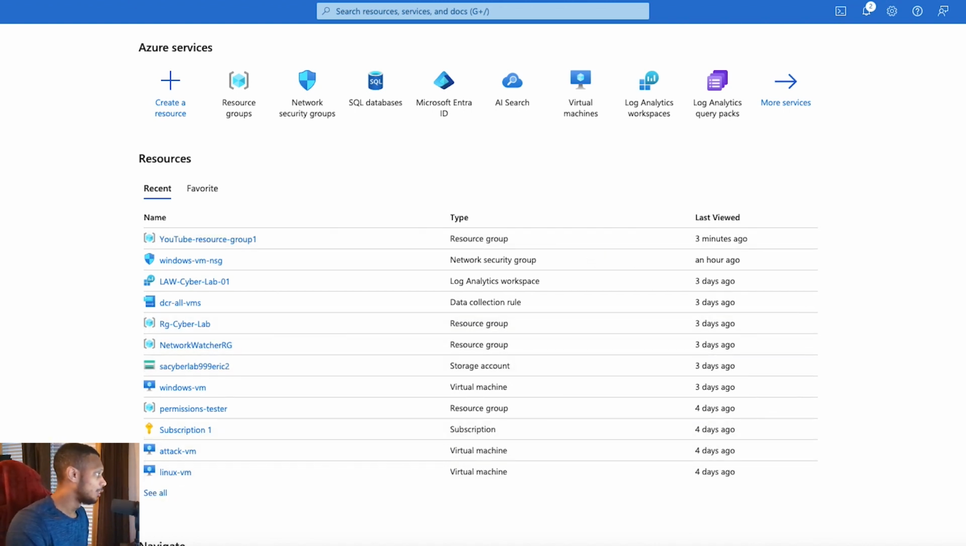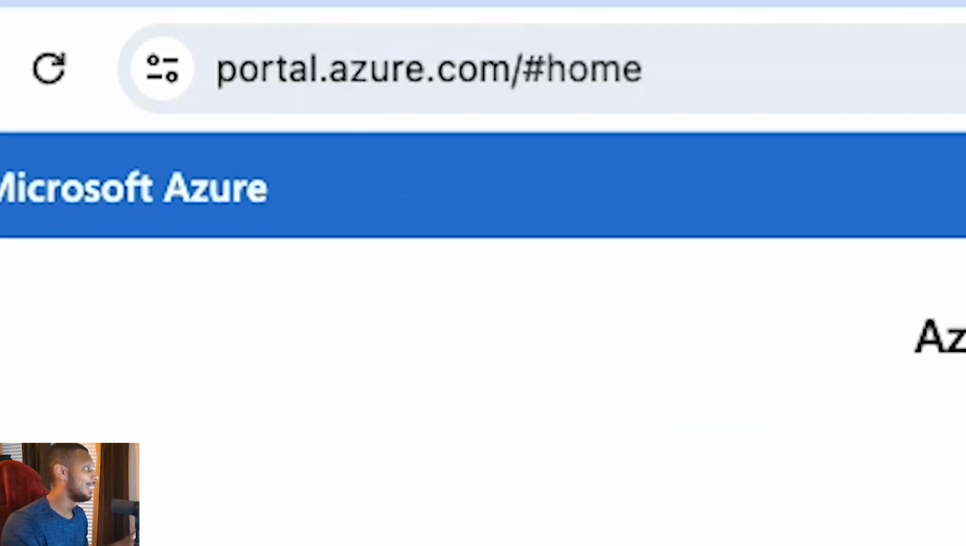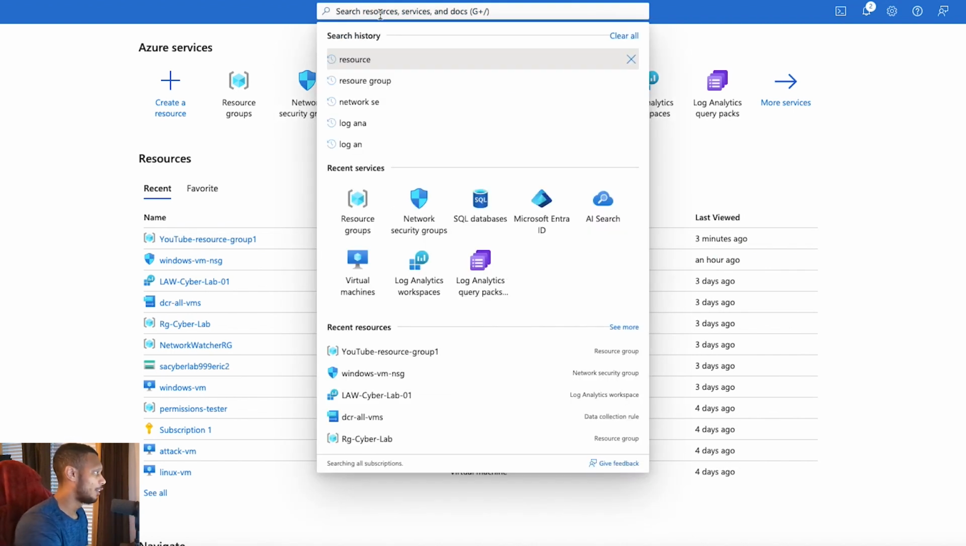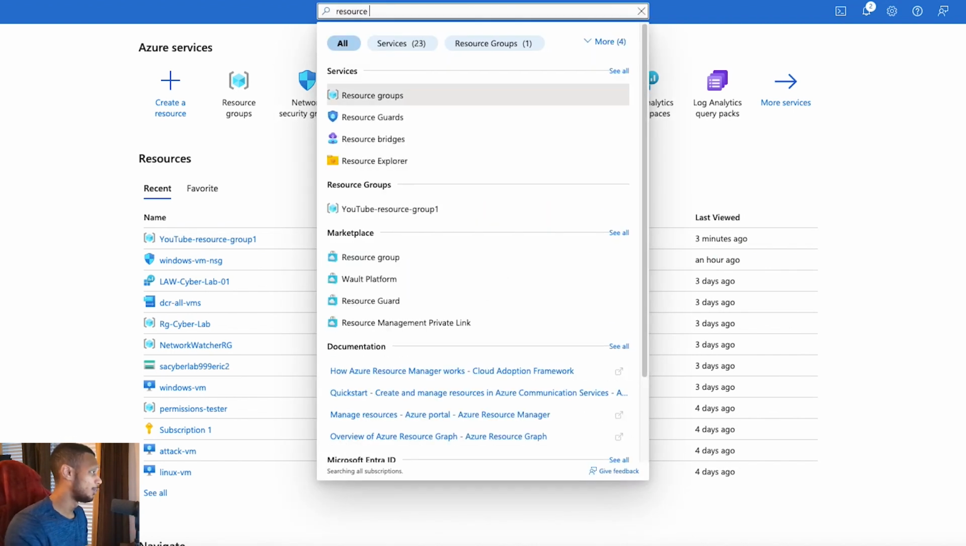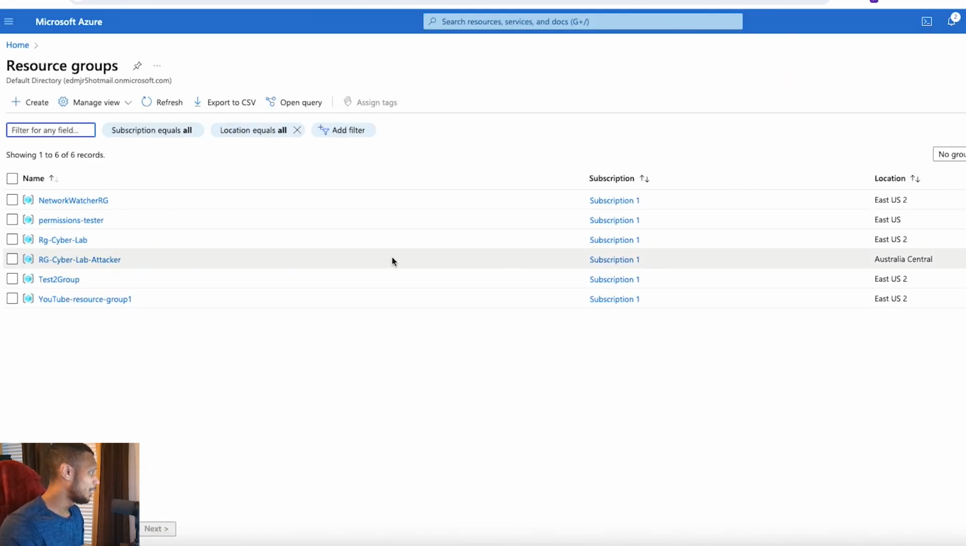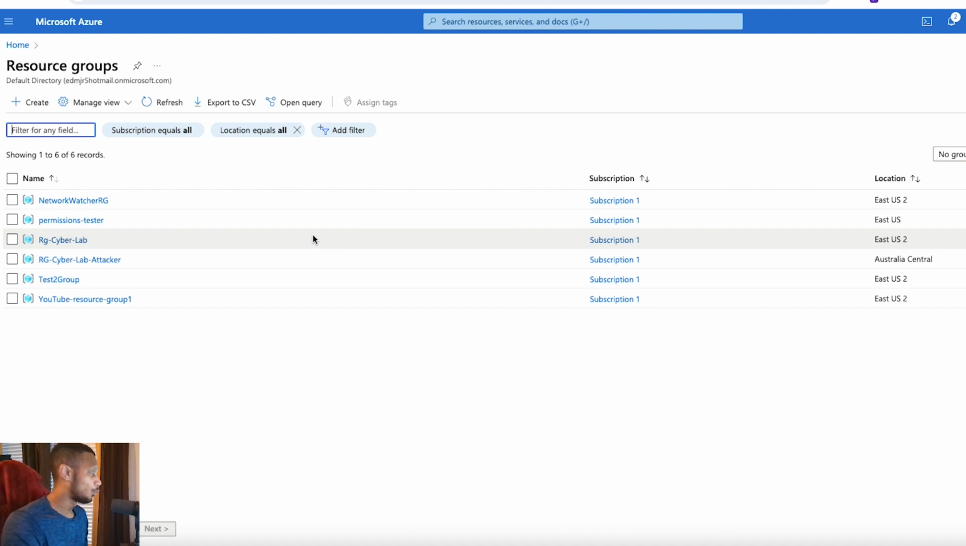The first thing you want to do is go to portal.azure.com to get to this point here. It should look something similar to this. Once you're here, just go to the search bar at the top and type in resource groups or resource. You should see it pop up as one of the first services. And then from here, you'll have a list of your resource groups.